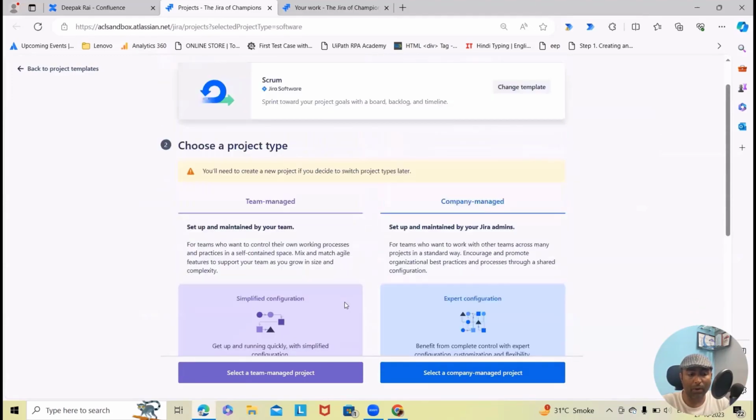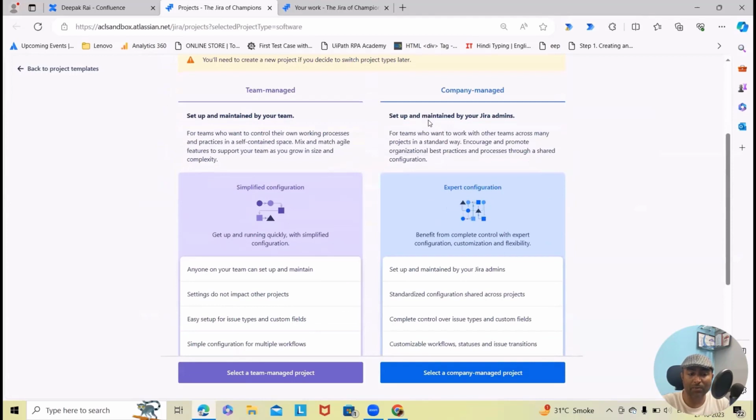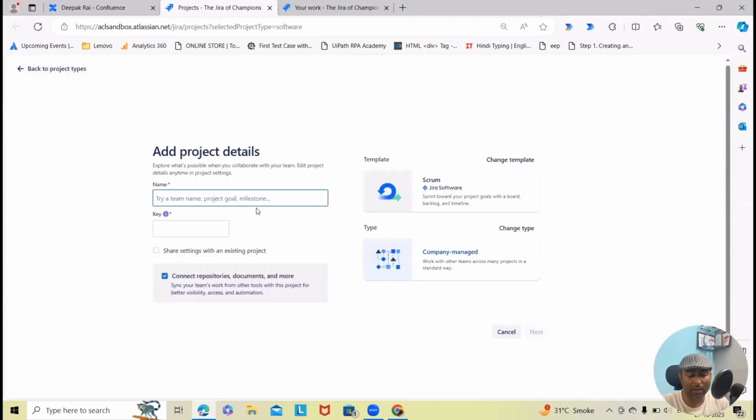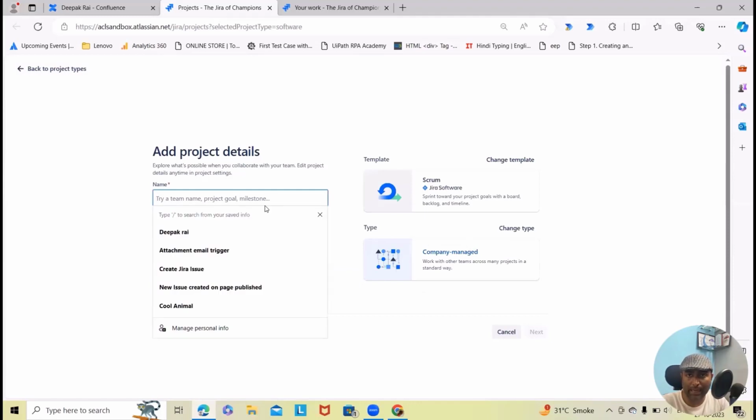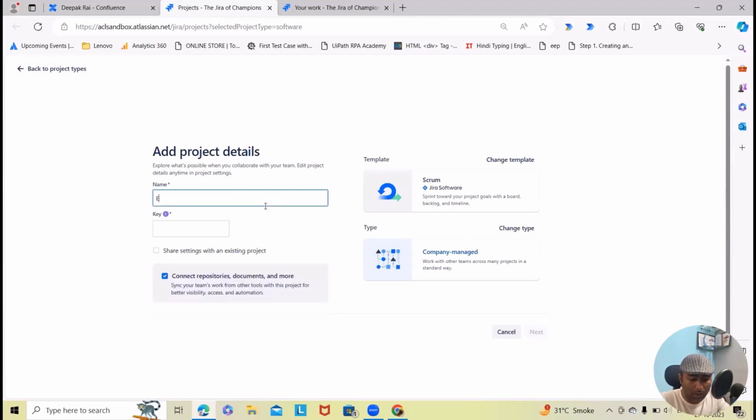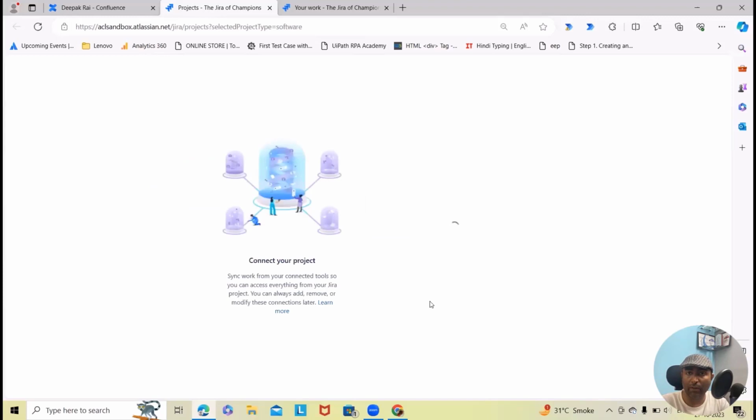Now here I'm going ahead with a team-managed project or company-managed project. I will set company-managed project. I will specify the project name. For the name, I will give end-to-end demo. Here we have selected the Scrum board. Click on next, and this will take a few seconds for the configurations.